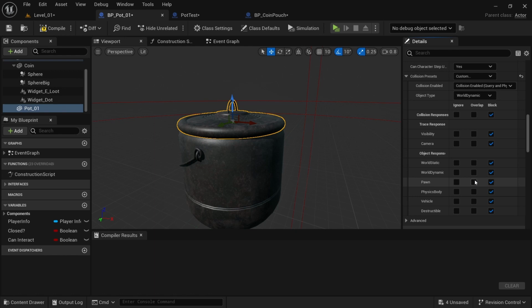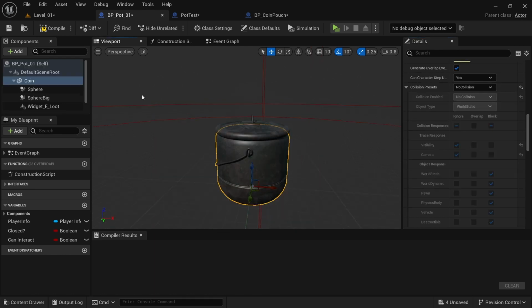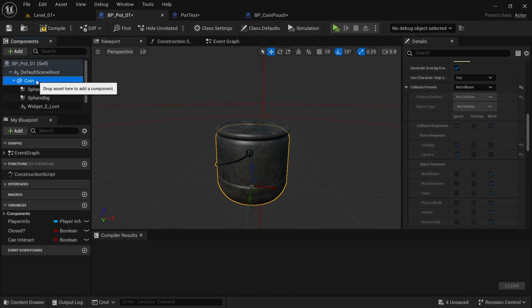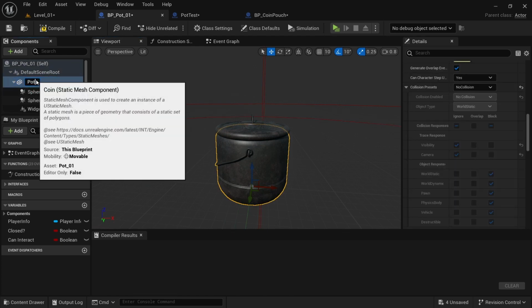And I want to only overlap with the pawn. I don't want to collide with it. Next, I'm going to add the steam. So with the coin selected, I'm going to just change the name real quick to pot_1.